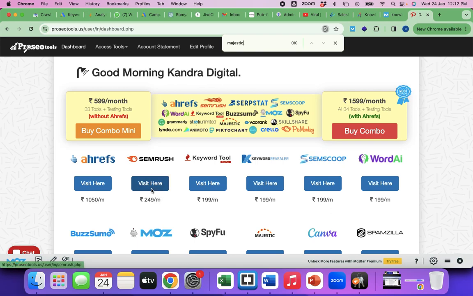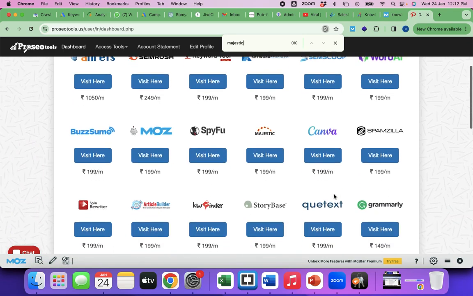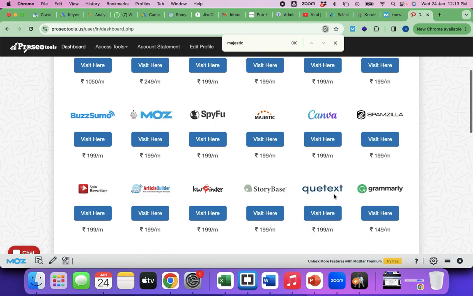SEMrush is another tool which initially started to understand competitors' Google Ads performance, and eventually they are into multiple things now. Keyword tool was an extension initially started for browsers to give you keywords and keyword search volume. Keywords Everywhere, SEM Scoop, Word AI, BuzzSumo, Moz. BuzzSumo gives you article topic ideas and content ideas initially when it started, but you don't have to rely on it when you understand how things work.